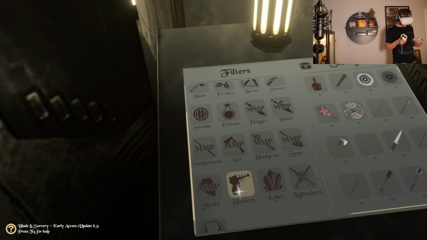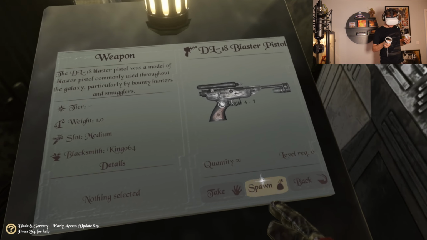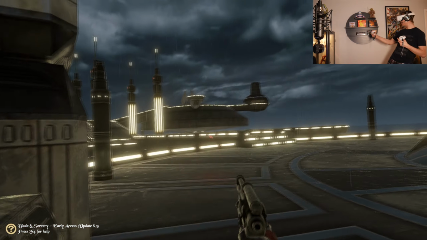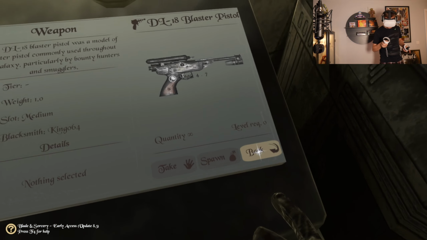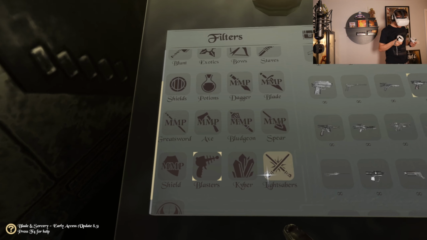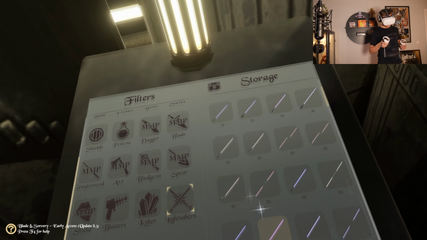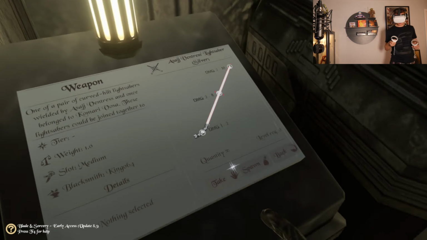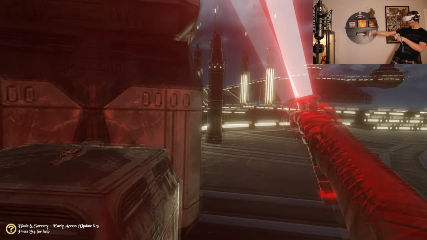If we scroll down, look, we got blasters. Look, you can go pew pew. Spawn one of those in. Pew pew pew pew pew. Yeah. Let's see what else we got. Let's go back. Hey, look, we got lightsabers. You can get Darth Maul ones, double-ended ones. And what's this one? Ah, this is like what's his name? Dooku's.